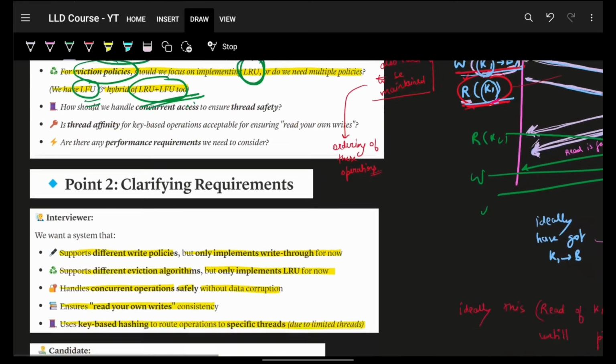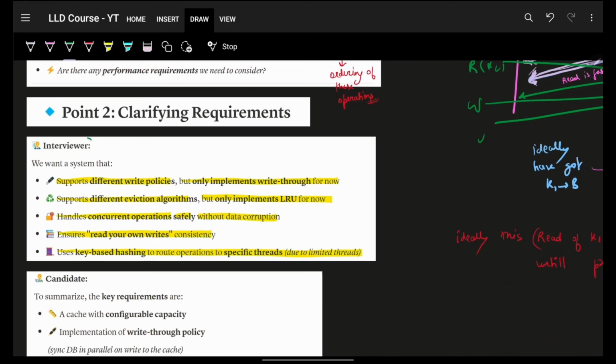With all that said, we are done. We'll simply get some reply from our interviewer, and he will say, yeah, we should ideally support different write policies, which means that I should be able to inject any write policy whenever I want, so I will use the strategy design pattern here. Again, one design pattern that will obviously be used is strategy. But I will only implement one, which is write through.